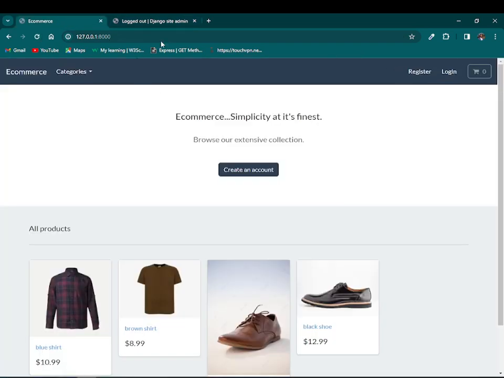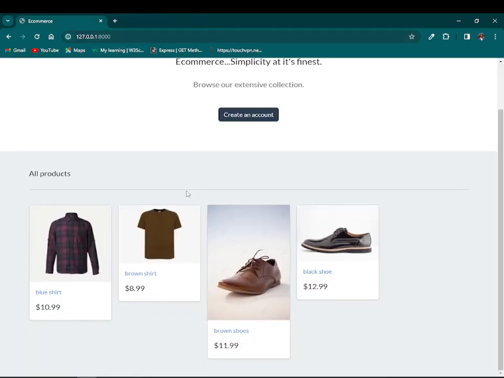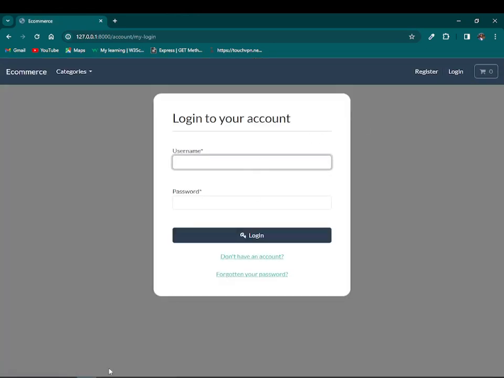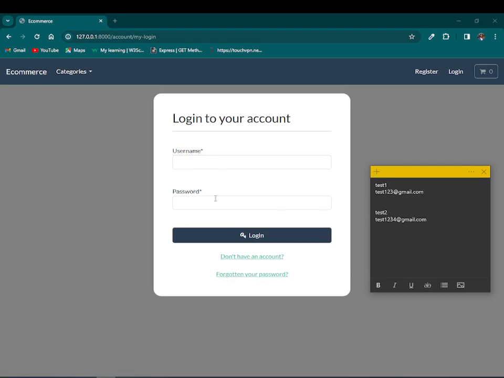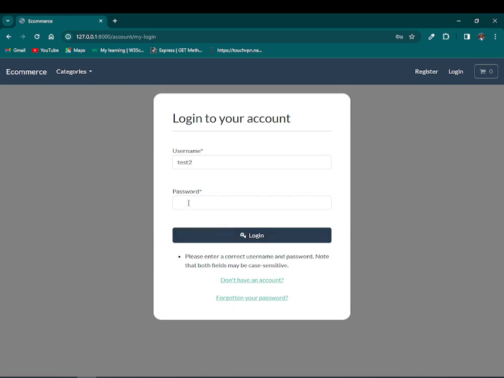So just log out. Here we are successfully able to update and delete our account. Now just log in with the second user, test 2. The password is 34567.